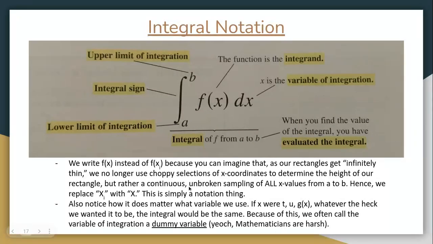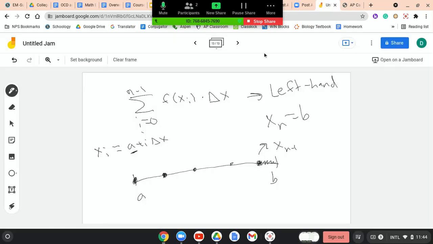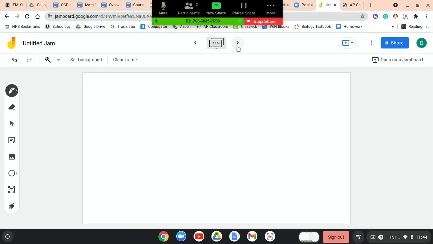Also, notice how it does not matter what variable we use. If x were t, u, g of x, whatever we wanted it to be, the integral will be the same. This is kind of what we were talking about a while ago. If we graphed f of g of x with respect to g of x, the function we get would just look like f of x.